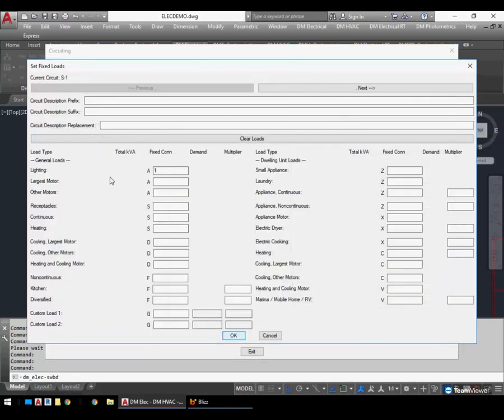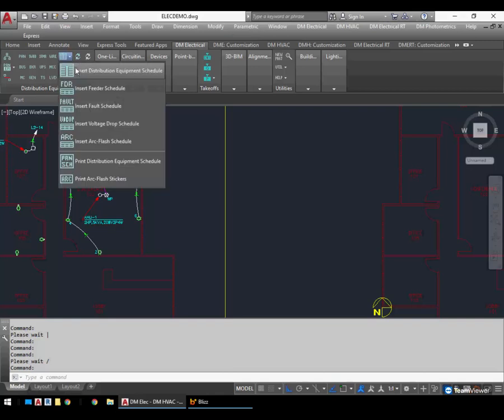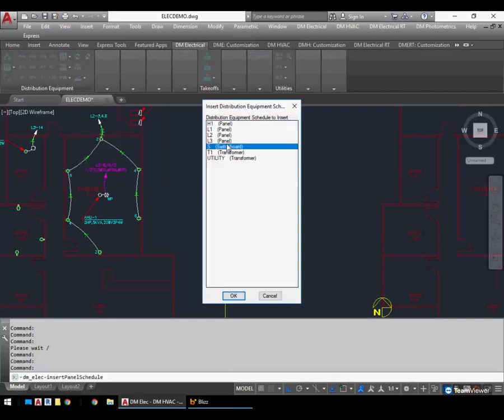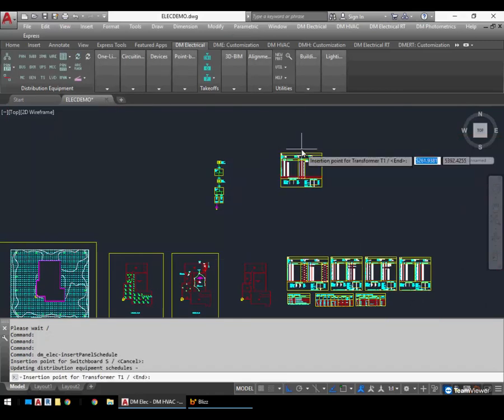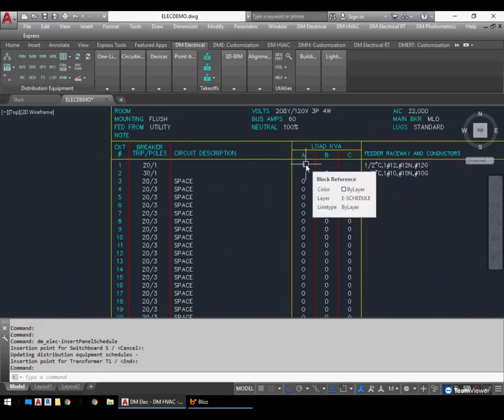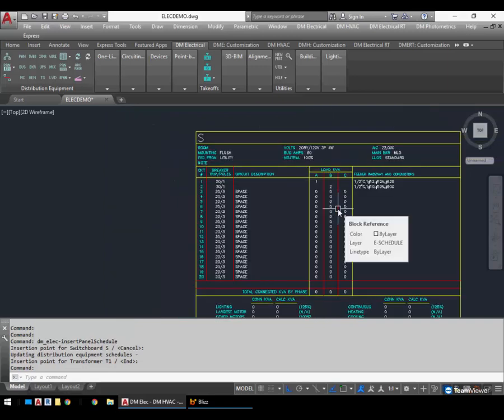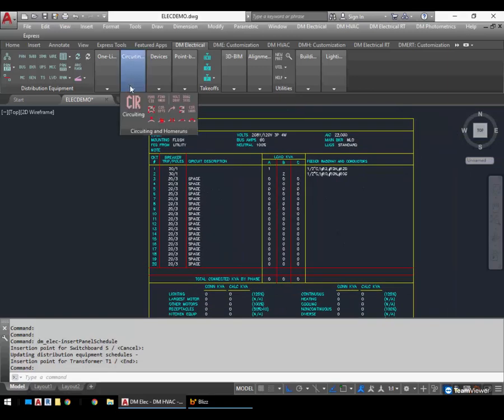So if I just add a load there, and then a load here, if we insert that switchboard schedule, we can see that it's pulling those phases for us. So we've set starting phase A of circuit 1 to circuit 1 starting phase is A, circuit 2 starting phase is B. So it's rotating. It's rotating them nicely for us.